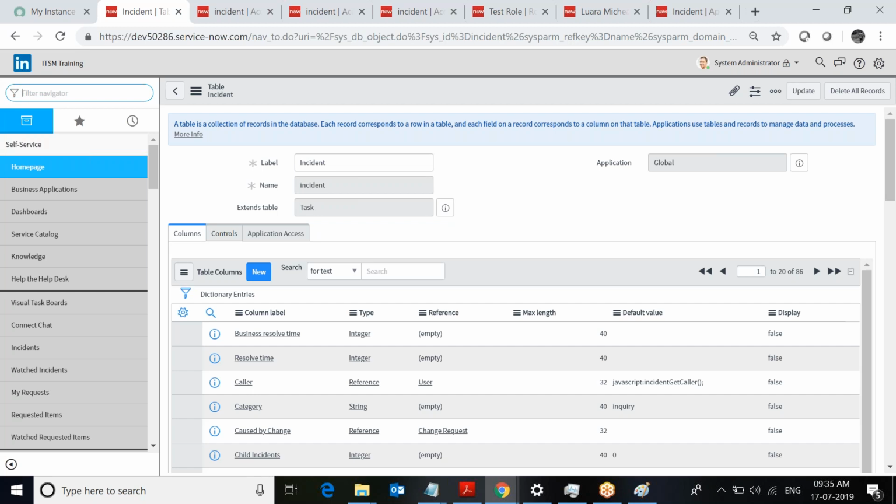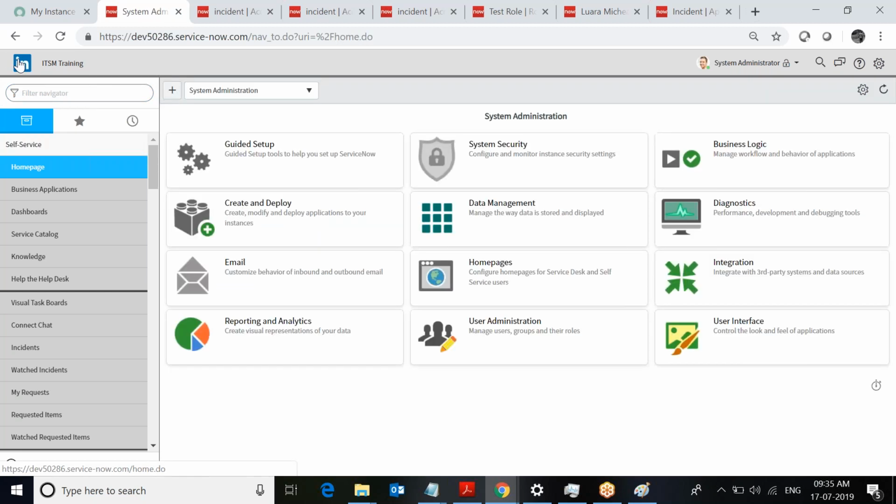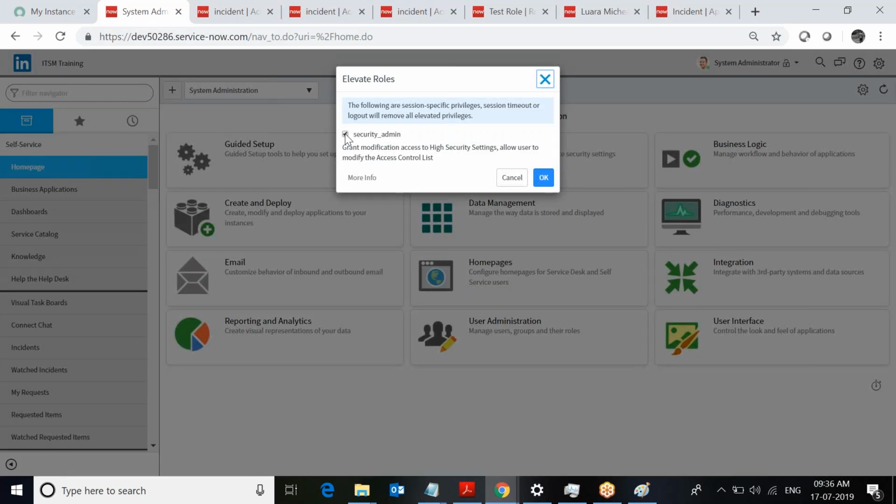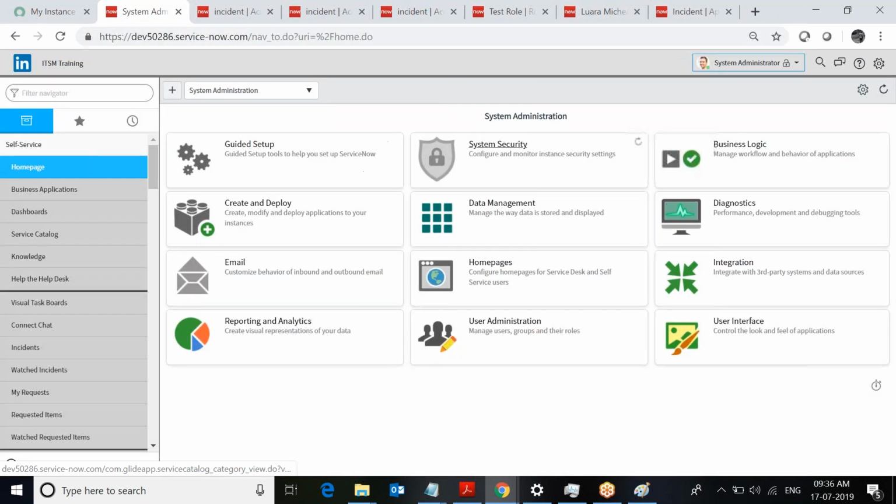Vijay, do you mind showing that again? How would you give an elevated privilege role to somebody? Can you just show that process again? Yeah, it is basically an admin. Every administrator, every admin user will have it. It's just that you need to activate it. Elevate roles. You see, check it, and click on OK.